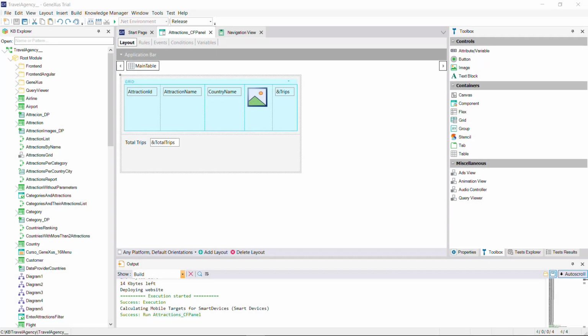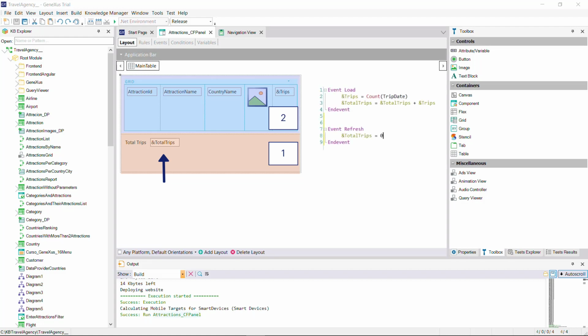the reason is that panel objects don't work in the same way as web panels. In panel objects, the fixed part is loaded independently of the grid. In this case, the total trips variable is in the fixed part of the panel, which is the first thing to be loaded. Then the grid is loaded, so when the variable is displayed, the grid has not been loaded, the load event has not been triggered, and the value of total trips has not been added yet.